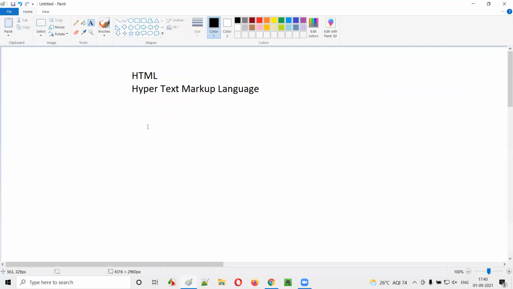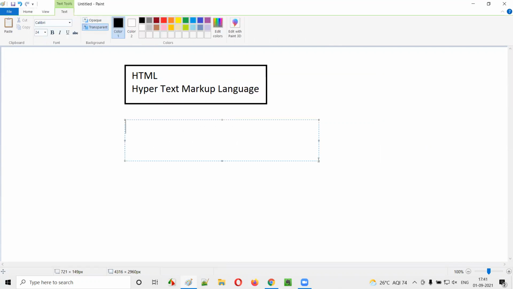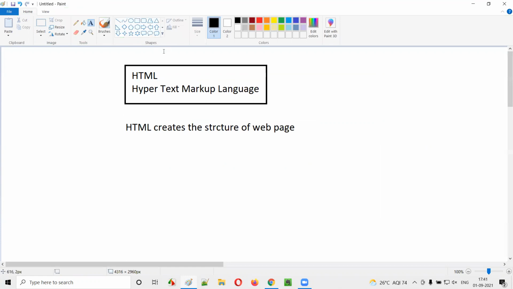Fine. So what is the purpose of HTML? The purpose of HTML is to create the structure of web pages. The structure of web pages will be created with the help of HTML. That means I'll demonstrate, guys, what HTML can do. So here HTML only will create the skeleton of the web page.